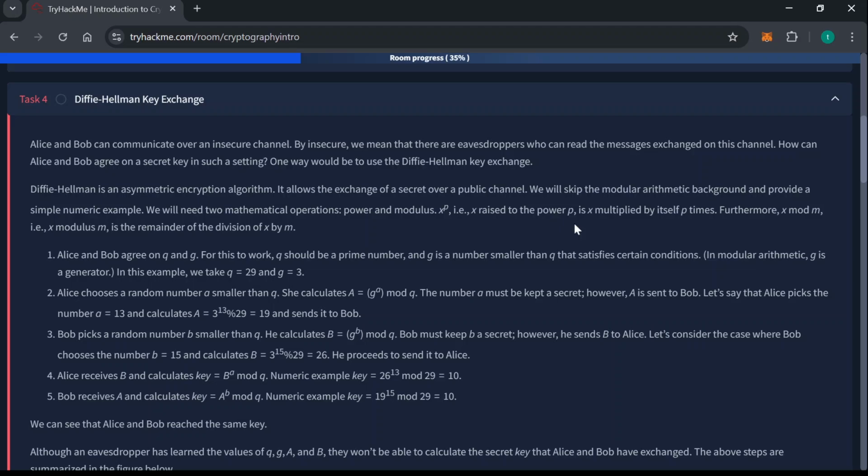We'll skip the modular arithmetic background and provide a simple numeric example. We will need two mathematical operations, power and modulus. That is, x raised to power p is x multiplied by itself p times. So if we have x raised to power 2, that's x times x. X raised to power 3, that's x times x times x.